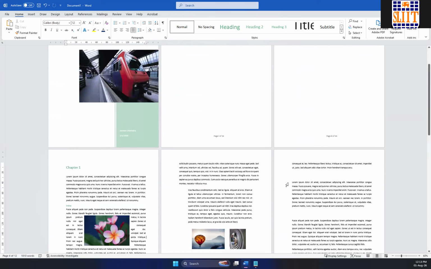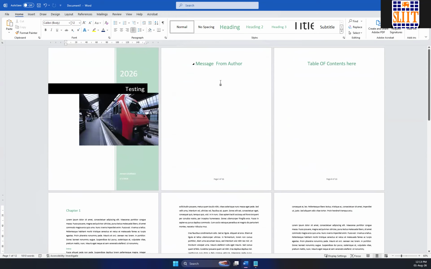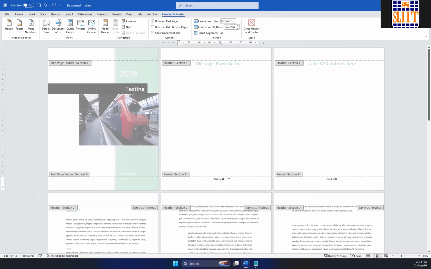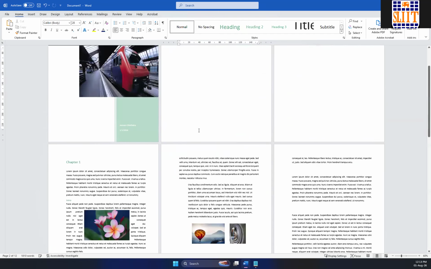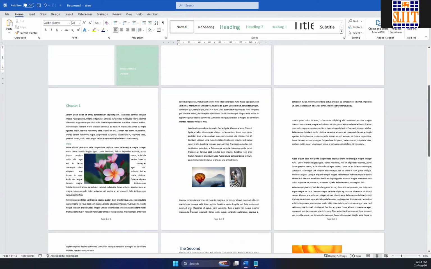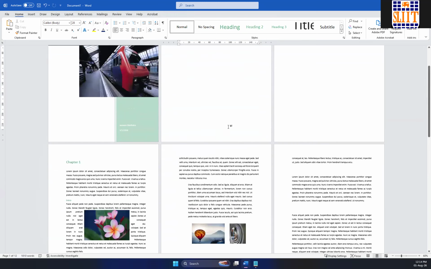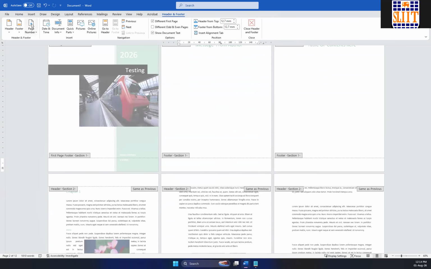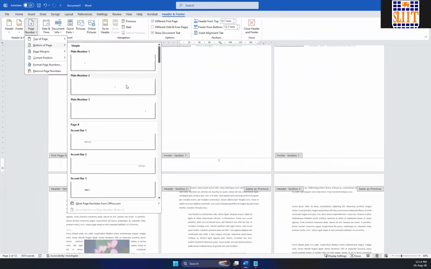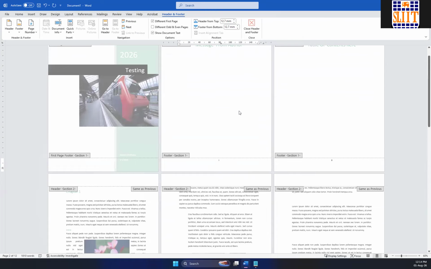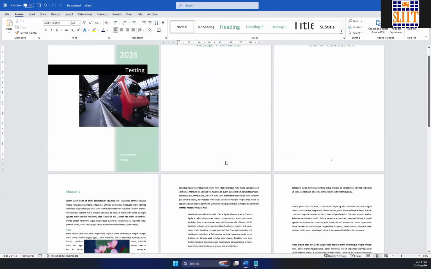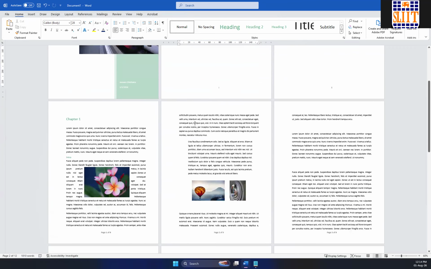In section 1, I don't need this page number formatting, so I'm going to remove it. Removing this won't affect these page numbers because these are two sections now, since we removed the link to previous. Therefore, the link is no longer there. Now in this section, I want to have the page number starting from this. Likewise, I can set it, and you can define whatever format you want here.